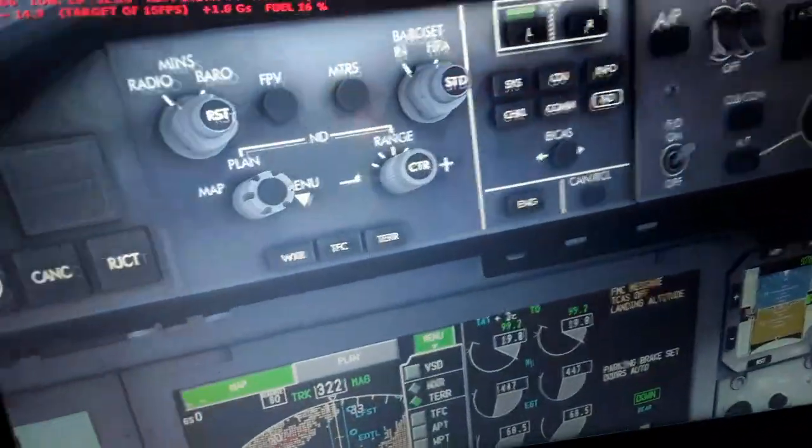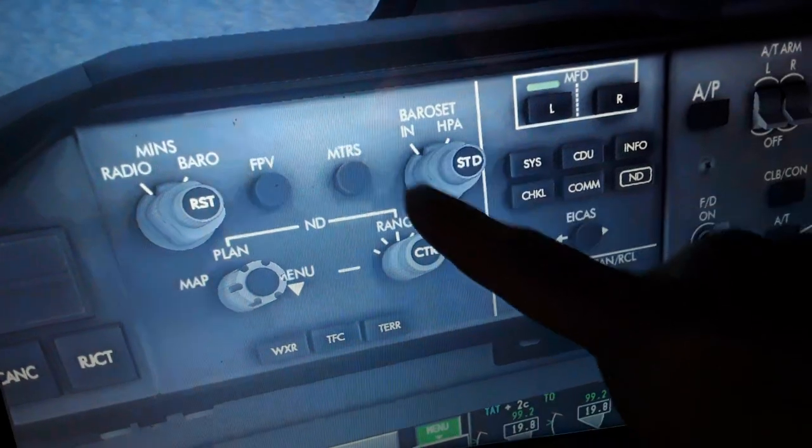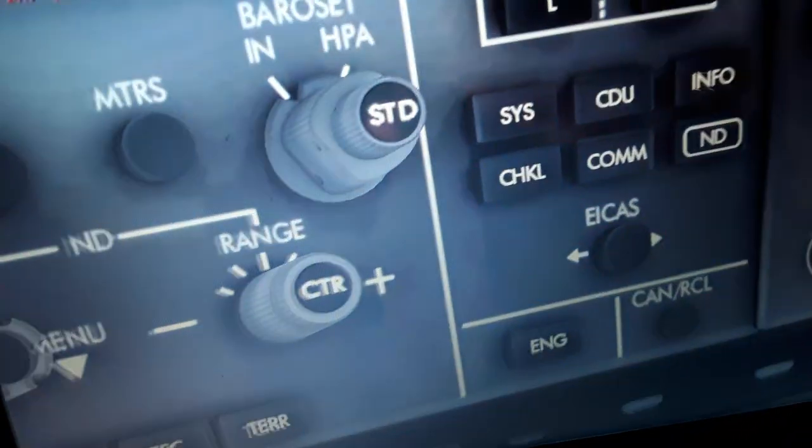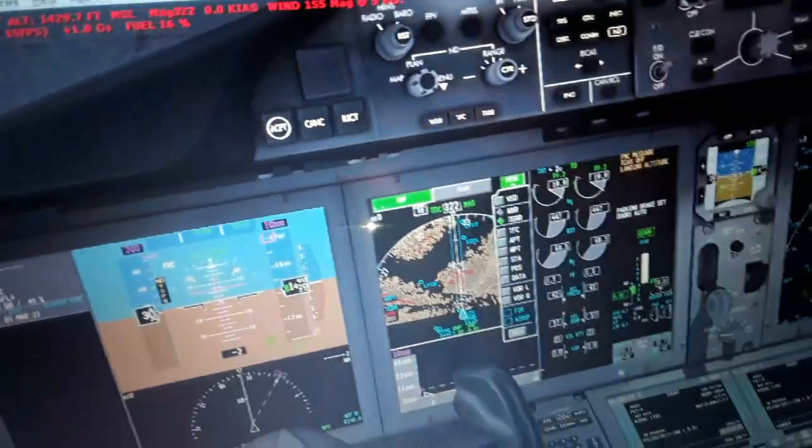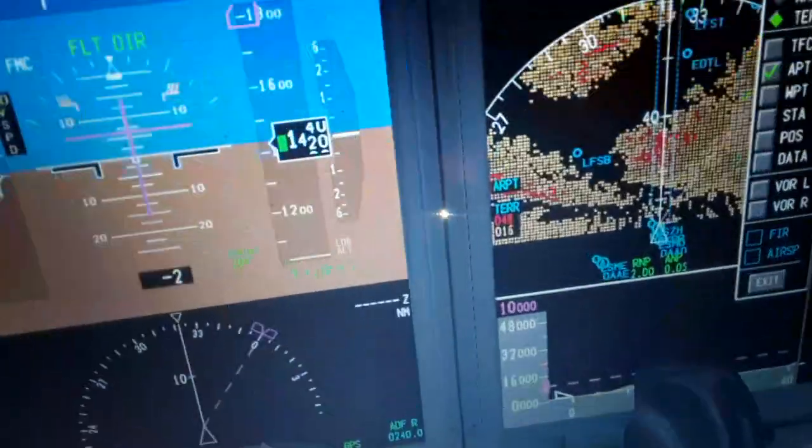I can set the barometric pressure here for the altitude display, inches of mercury or hectopascals. So it will display in the primary flight display. You'll see the barometric altitude. The aircraft is located above the ground, above the sea level actually.